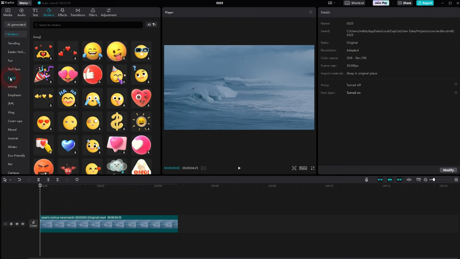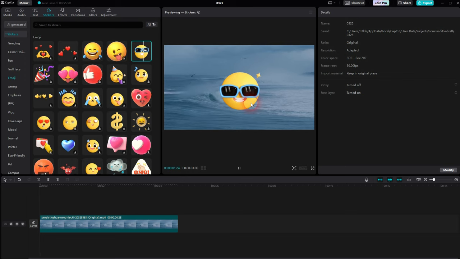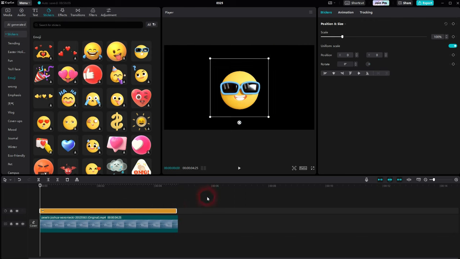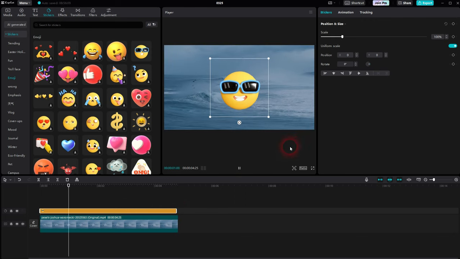Let me pick an emoji, there should be an animation somewhere. This one, let me download it. If you want to add it to your footage, click on the plus sign, it needs to be the timeline. Everything else is just a preview. And here, I'll left click drag to make it as long as my footage. You can scale it, reposition it, so it works just like an image.